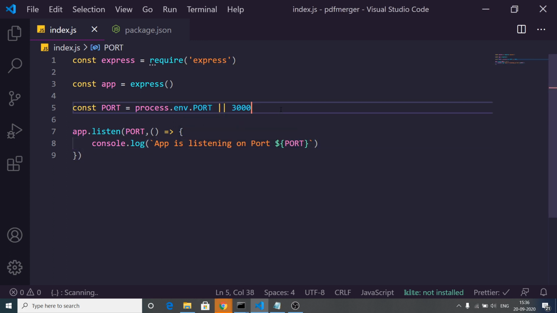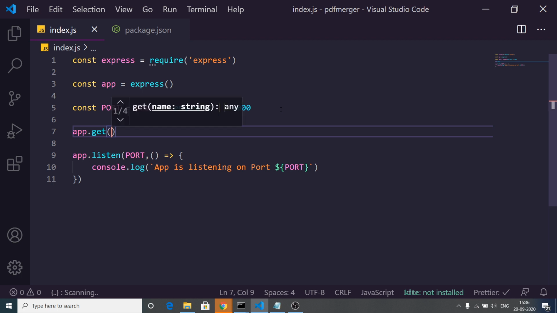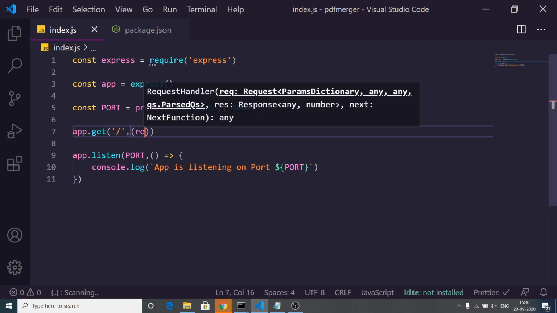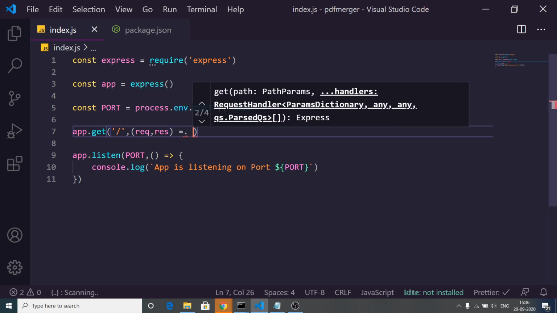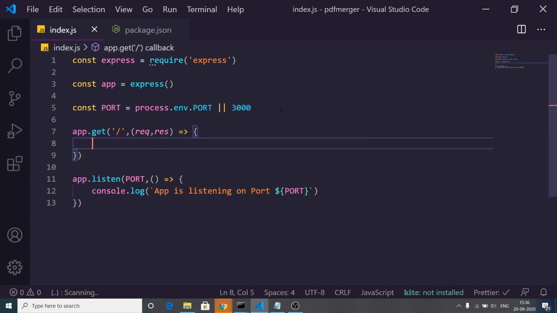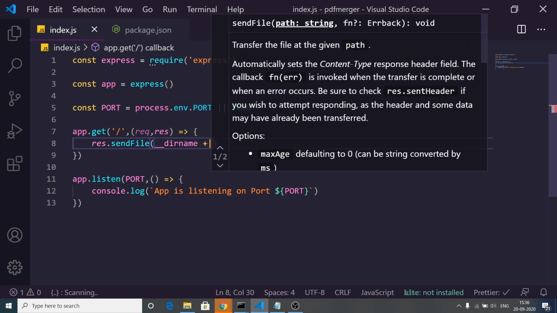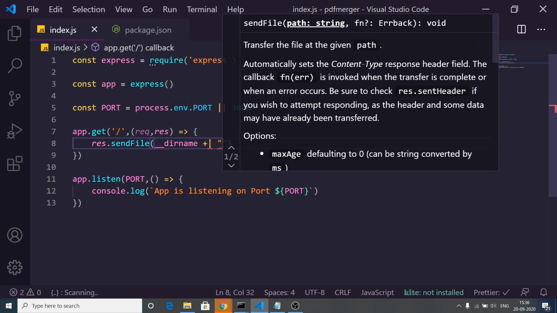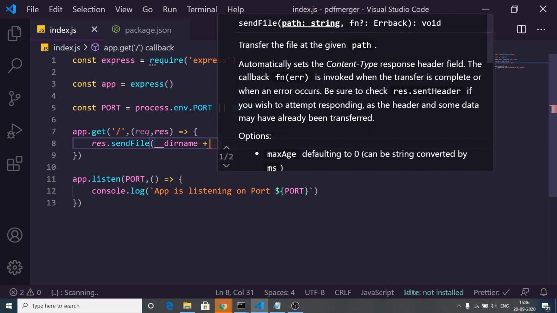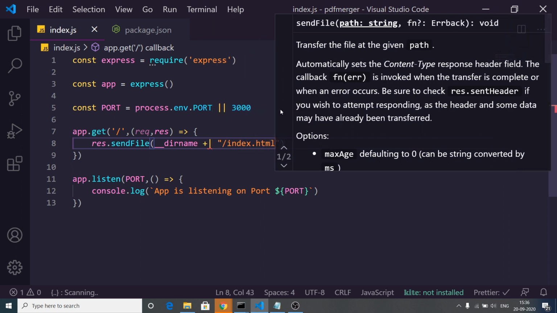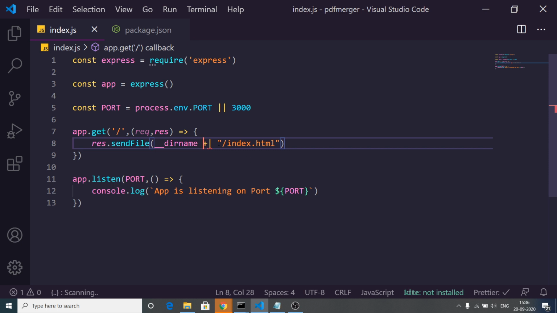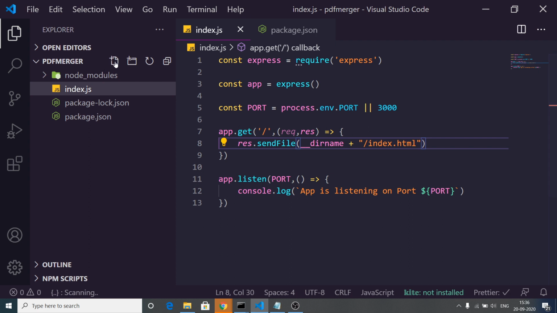Now we simply need to load an index.html file. So app.get slash, request, response, and here this is the arrow function. We can send out an HTML file with response.sendFile. We can provide the full absolute path of the file. This is located in the same root directory, index.html. Now we need to simply create this file. Right here inside your root directory, create this file index.html.